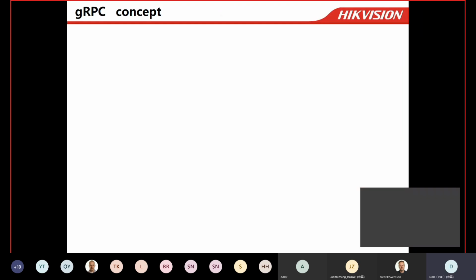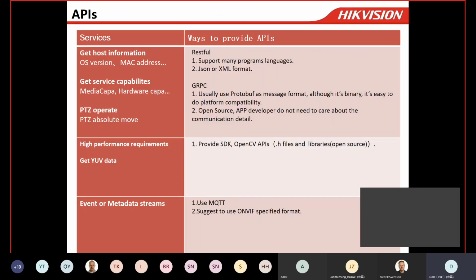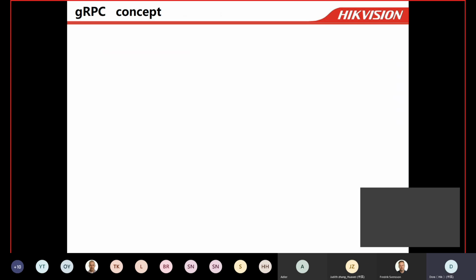So I implemented two kinds of APIs. First approach is to specify RESTful APIs, and the second is to specify gRPC APIs. So I will introduce them.